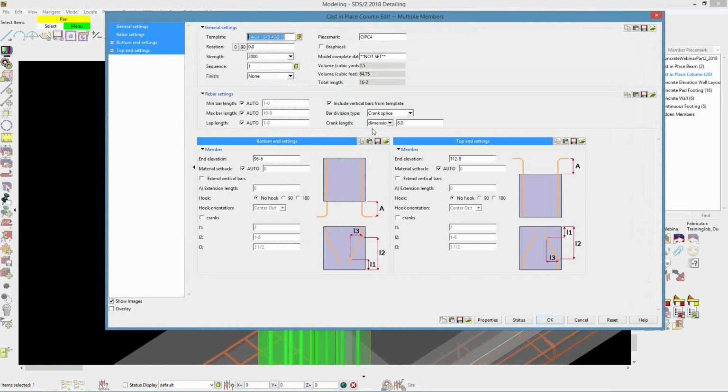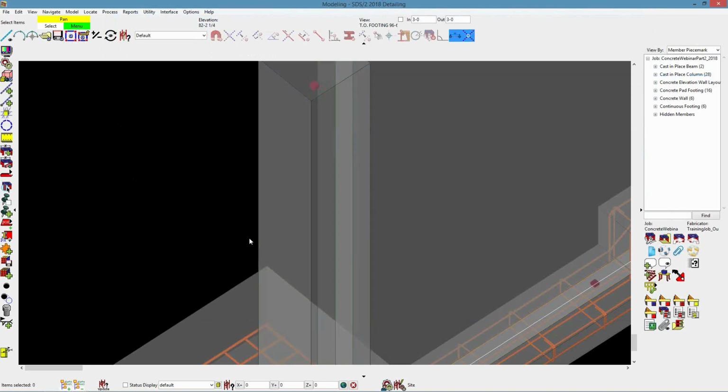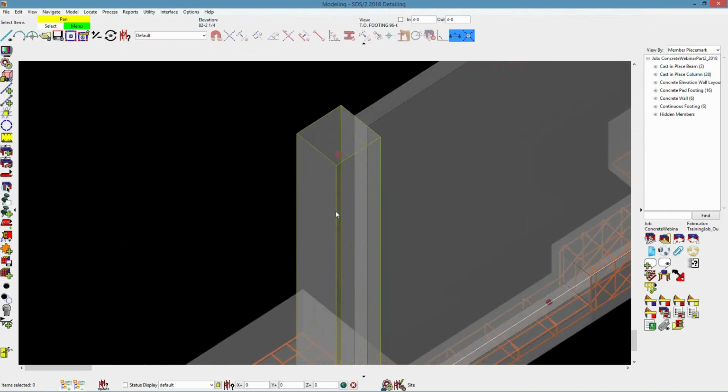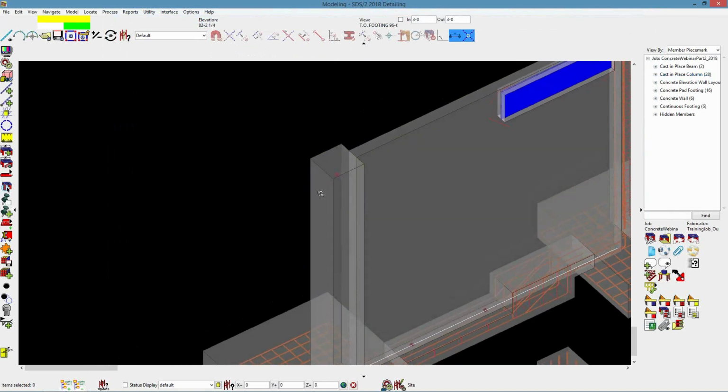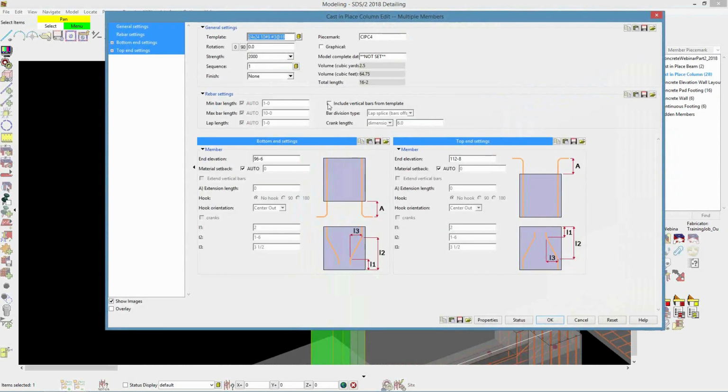So let me go ahead and turn these back on here. I might just do a bar offset. The last option here in your rebar settings for cast in place column is your include vertical bars. If you do not want those included, you can always uncheck that option, go ahead and hit OK, and then you will just have your regular cast in place column here. So I'll go ahead and turn that back on.